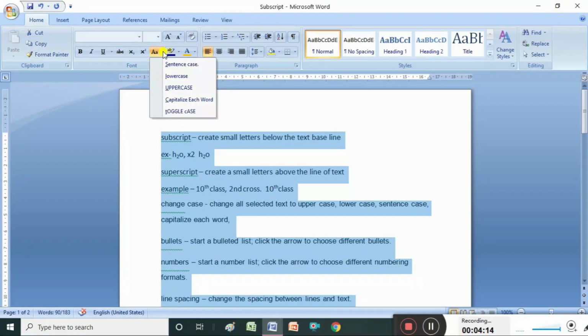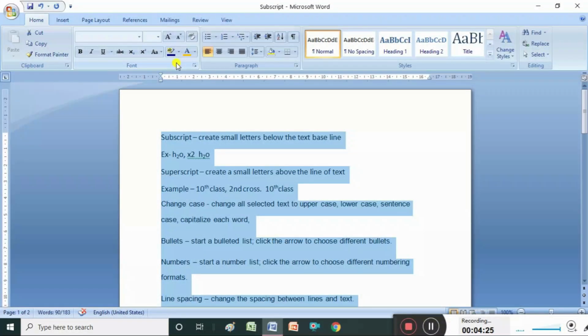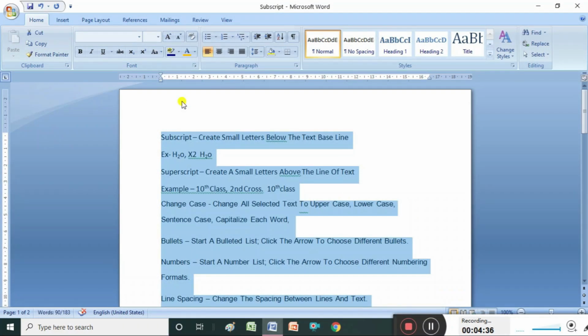All the selected data is converted into small letters. Now I want to use sentence case. Sentence case means the text is converted into sentence form. Now I am using capitalize each word. See, each letter of every word is capitalized.